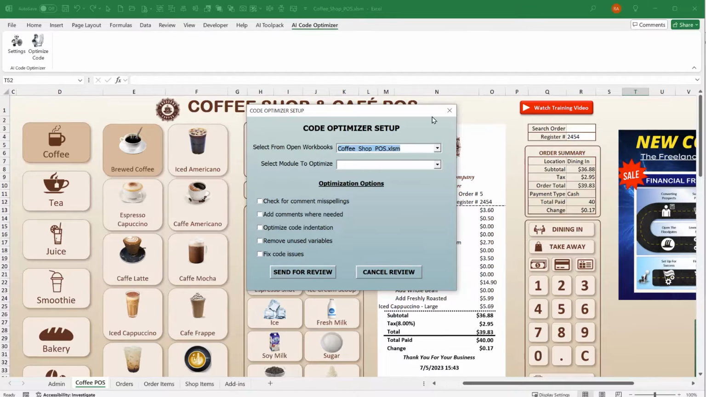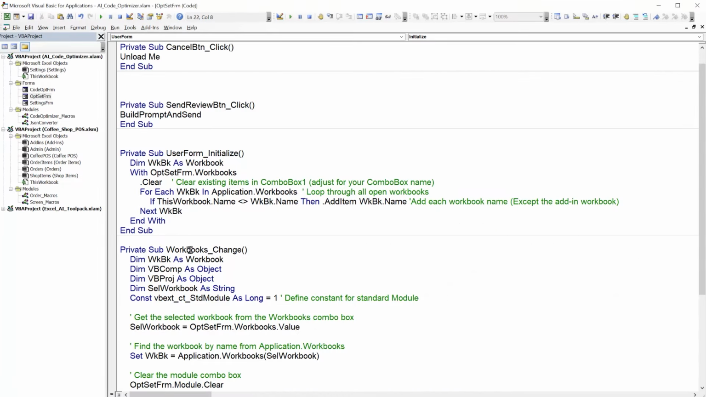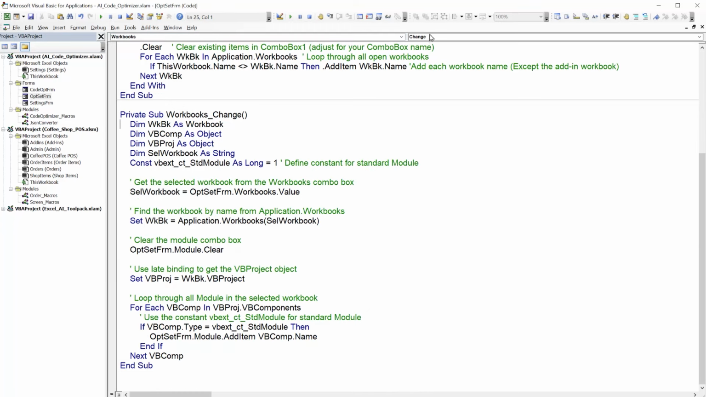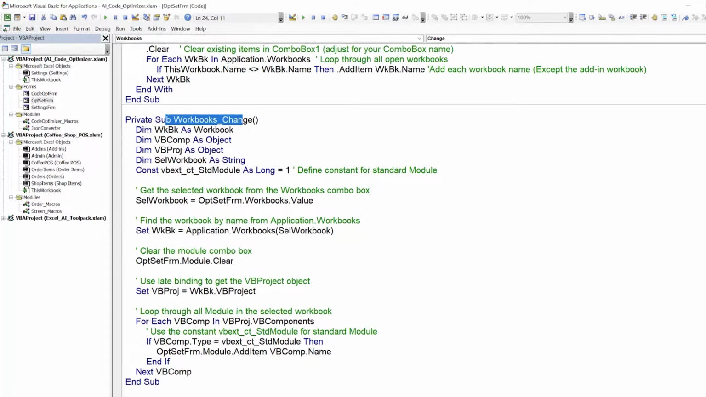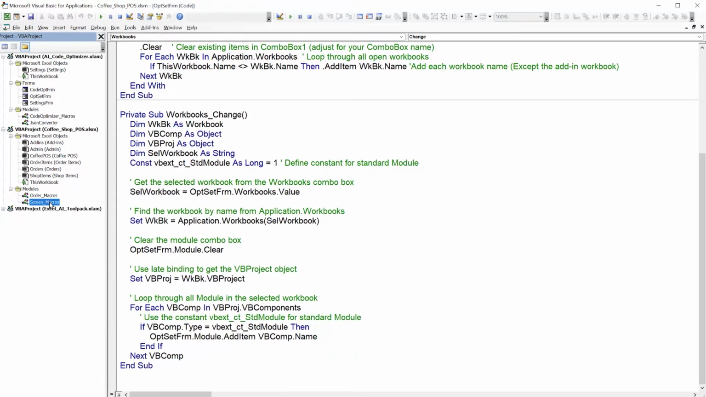Well, that happens on the change, meaning when we make a change to that workbook, something happens. So we're going to look for the workbooks here, and we're going to look for the change event here. So when that happens, we've got some code that we're going to write. The idea is I want to loop through that workbook, get all the modules from that workbook, and populate that combo box's items with the names. So we see inside our coffee shop POS, we have two modules, order macros and screen macros. I want to take those two modules and populate the list.